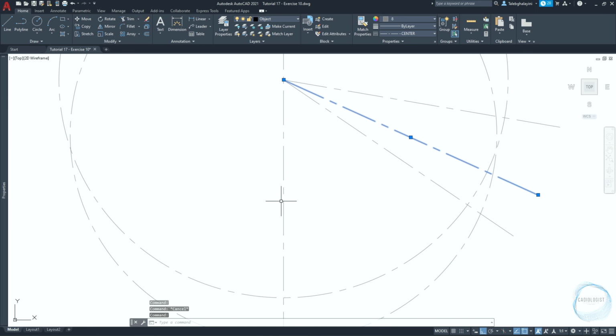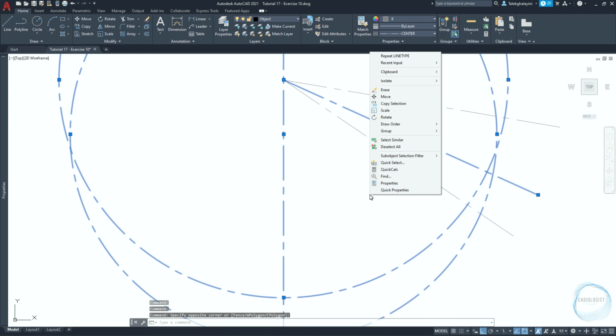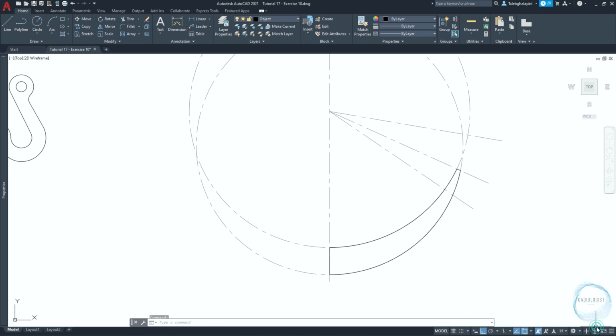Select this line and the two circles. Right-click your mouse anywhere in the drawing area. Go to Isolate and choose Isolate Objects. Type BO for boundary creation. Pick the internal point somewhere here and hit Enter. Click on the Isolate tab from the status bar and select End Object Isolation.